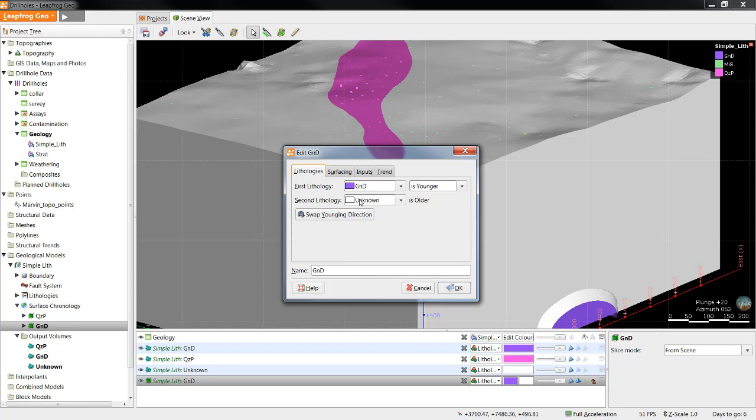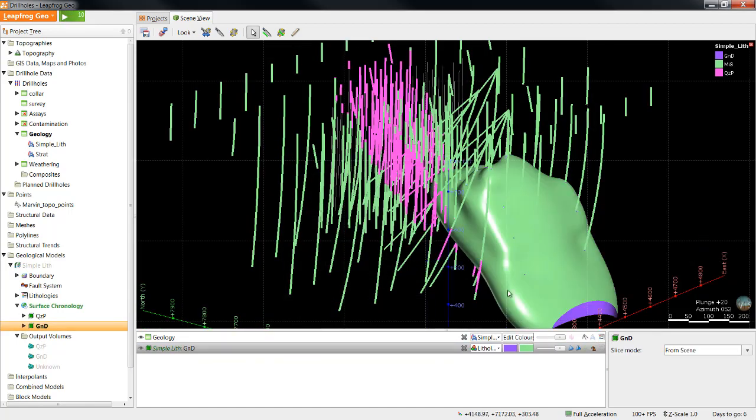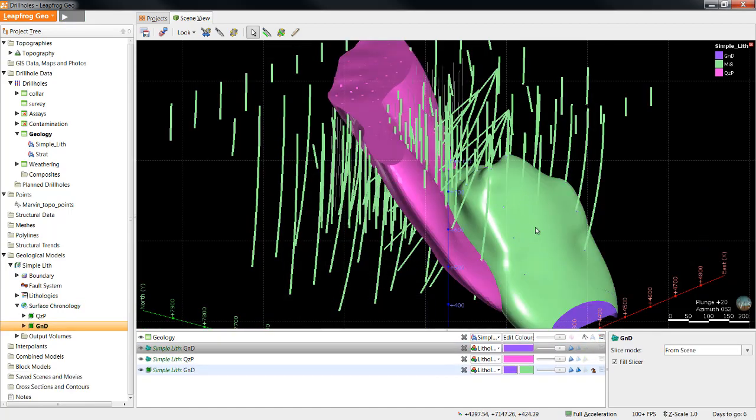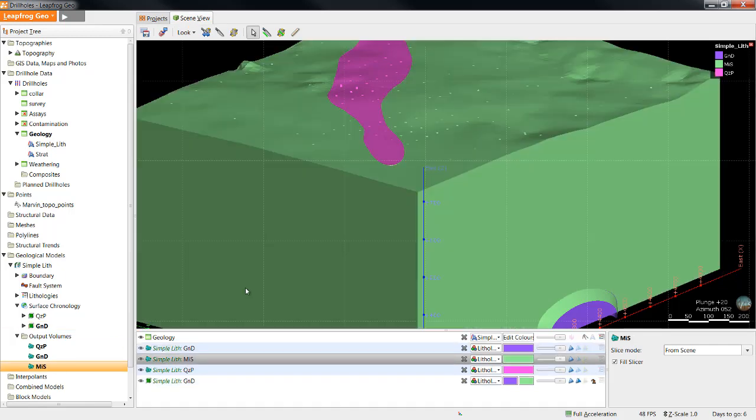We can see right now that the first lithology is granodiorite, but the second lithology is defined as unknown. We know in this case the only thing older than the granodiorite is the miscellaneous sediments. So when we set that and click OK, we can see the outside color of our second oldest unit becomes the color of the sediments, and the volume is now created to be the sediments.